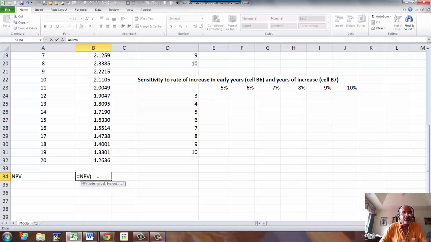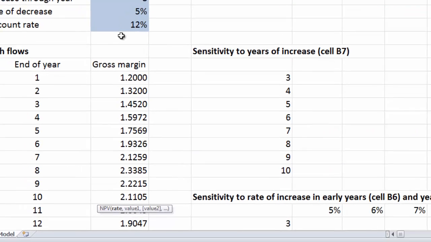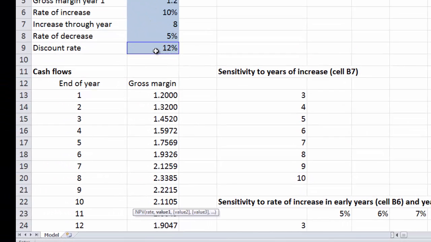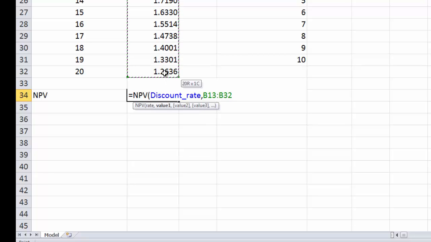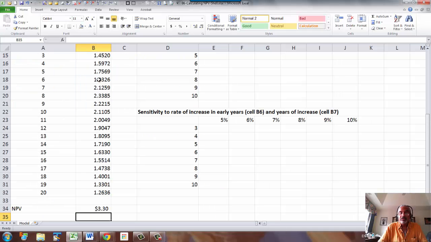So NPV. The first item is the rate, so that will be the discount rate. The second is the gross margin values. So we have the gross margin values, and that will give us the net present value of the revenues. At the beginning of year 1, there is a development cost, so minus the development cost. So that will give us the net present value of the investment. So let's increase the decimal places.